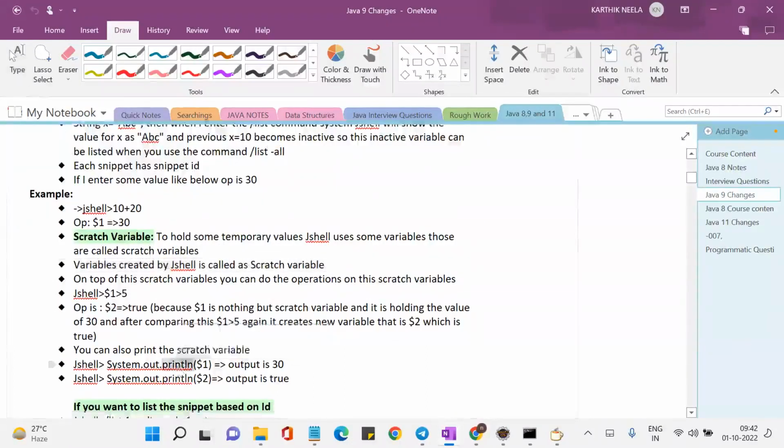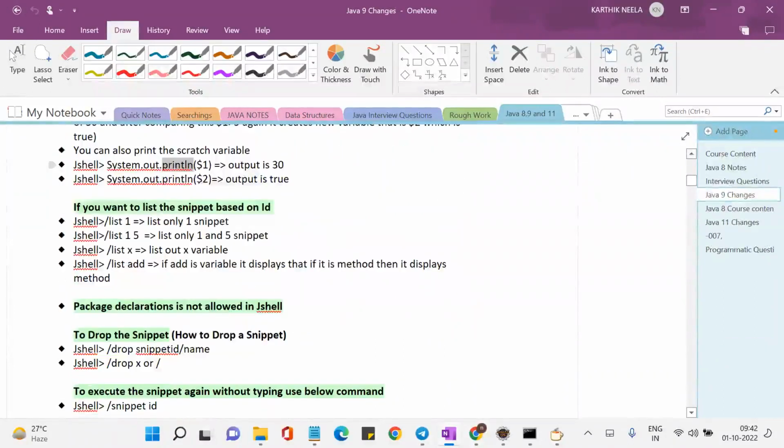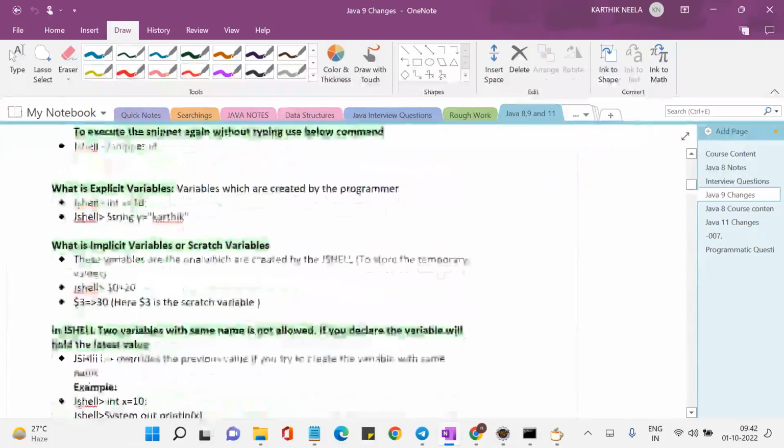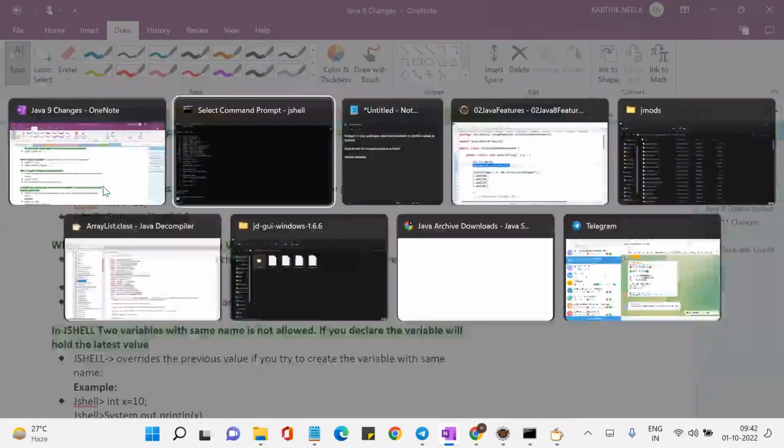Okay. Now let us look at the next point. There are other variables called explicit variables and implicit variables. Implicit variables are nothing but scratch variables, which are created by JShell. Explicit variables are variables which are created by the programmer.